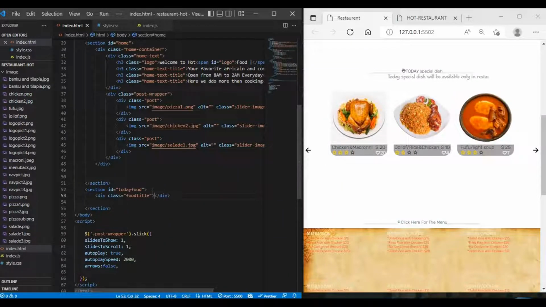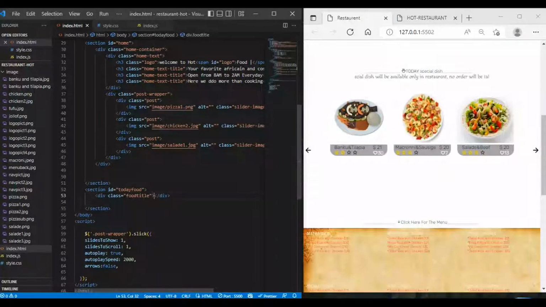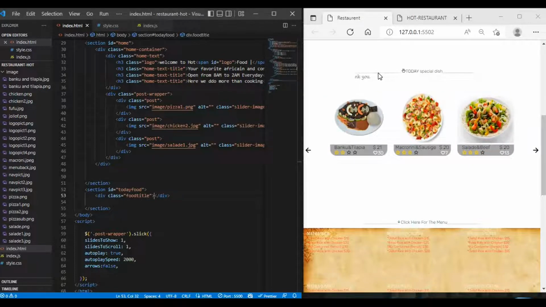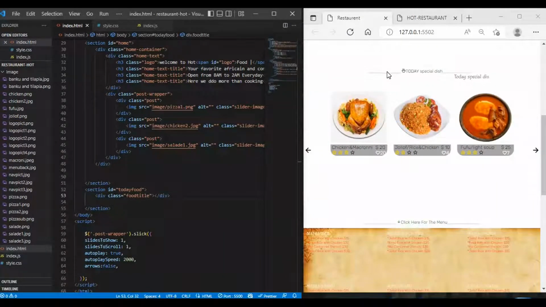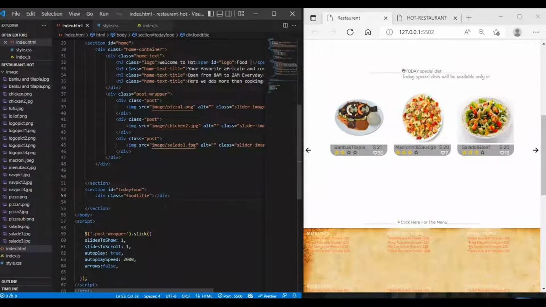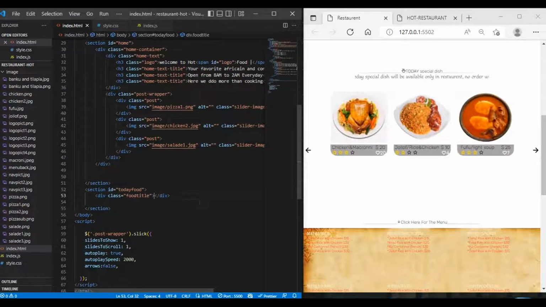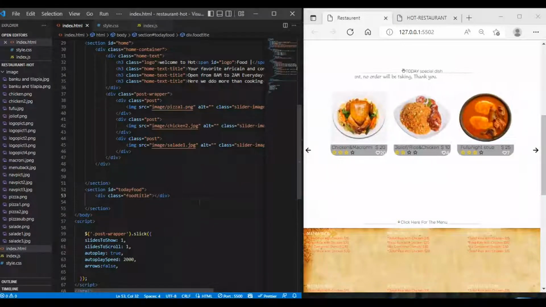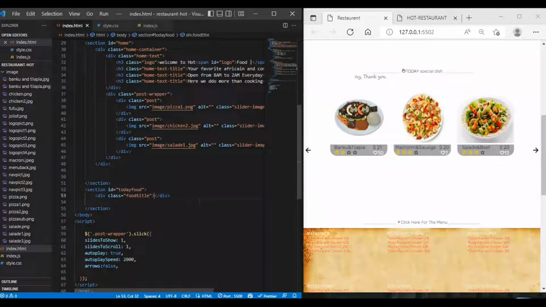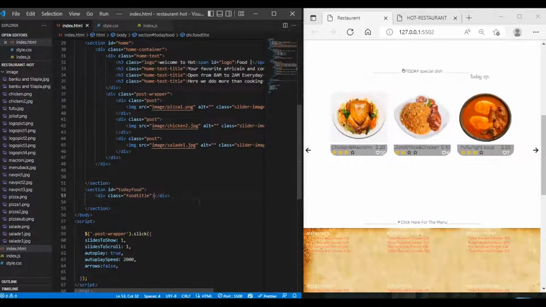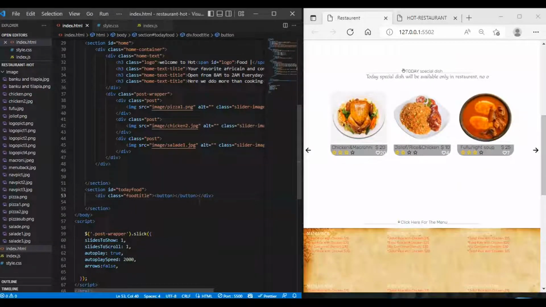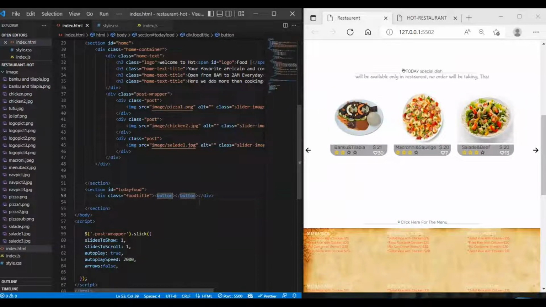Inside the food title, we put two buttons. That is what I was telling you. Those two lines are buttons. It is the button tag I have used to make those two lines at the left and right. So that is what we are going to do now. We are going to put the button tag. Inside the button tag, we put an ID.